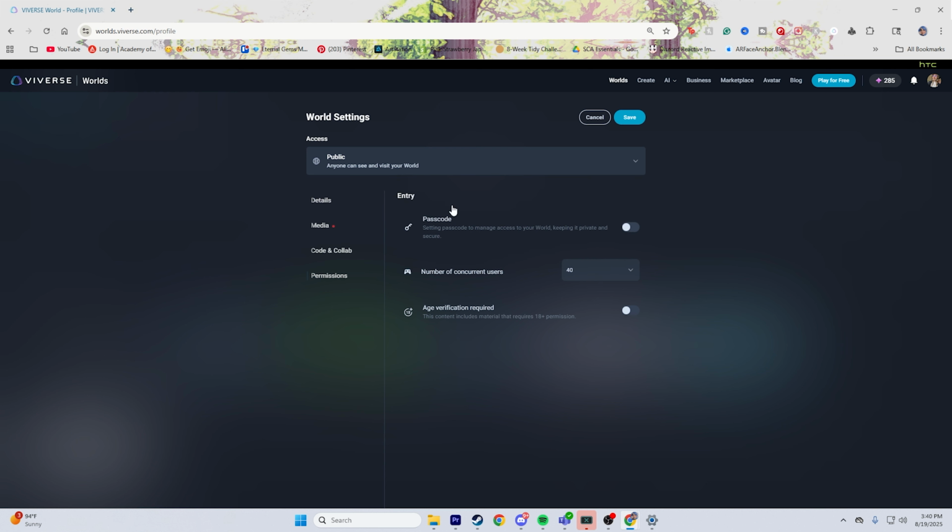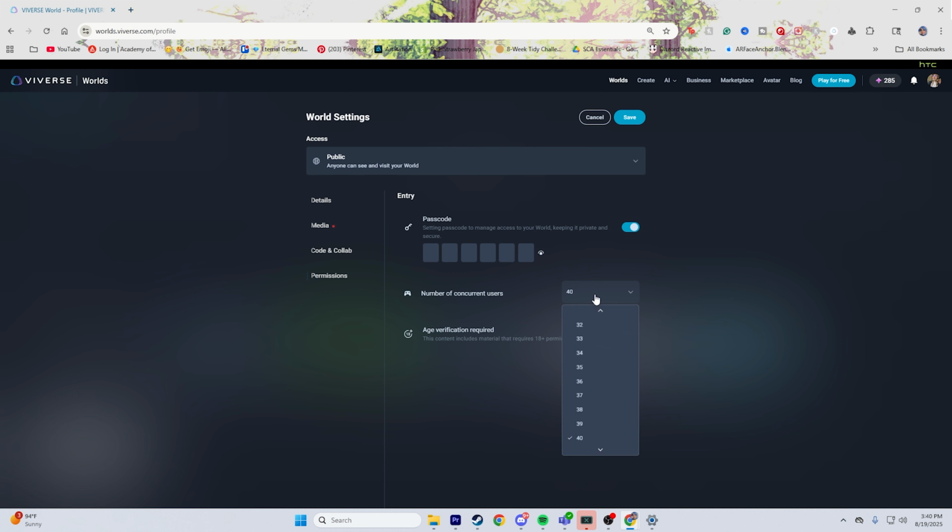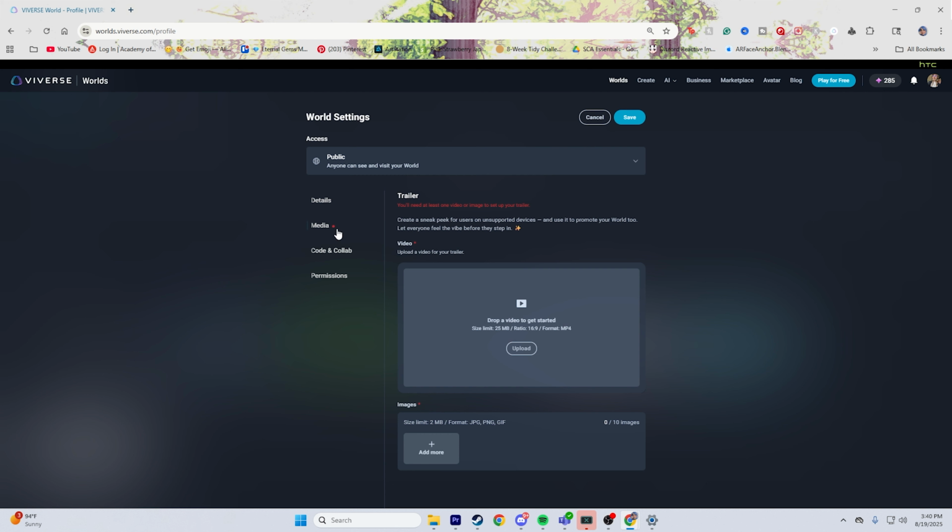Your world will need to be public in order for you to turn on this passcode mode, which is a way for people to type in a passcode only to join your world. You can also choose the number of concurrent users able to join your world here, as well as the age verification that's required. If you need to add that to your world, you can toggle this on. After toggling that off, let's go back to media.